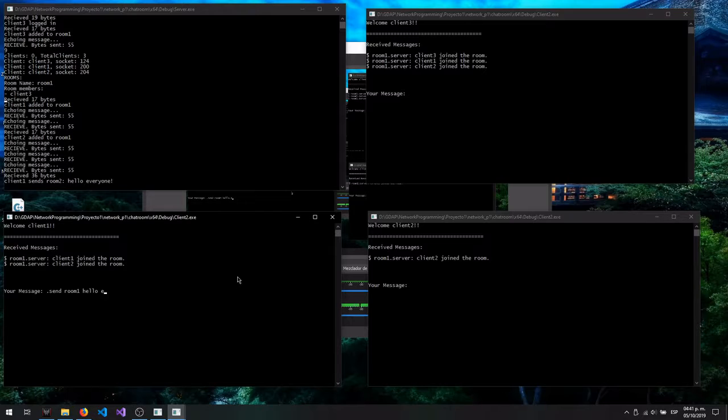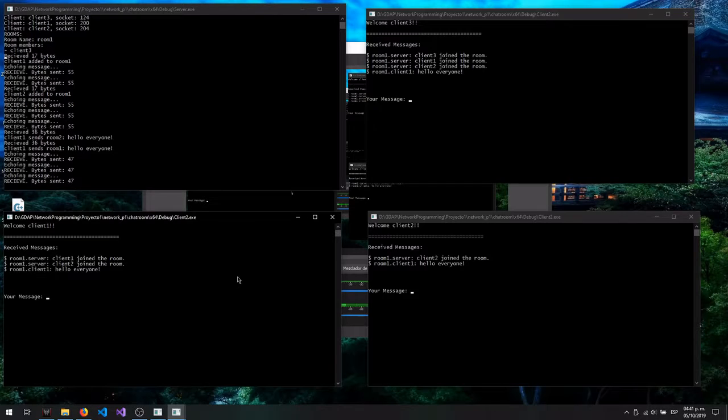And we're going to send the message. So now we can see that client 1 has sent a message to room 1, which the other 2 clients have received, which is the broadcast message from a room. Next, we're going to create a second room that doesn't have all of our clients inside it.